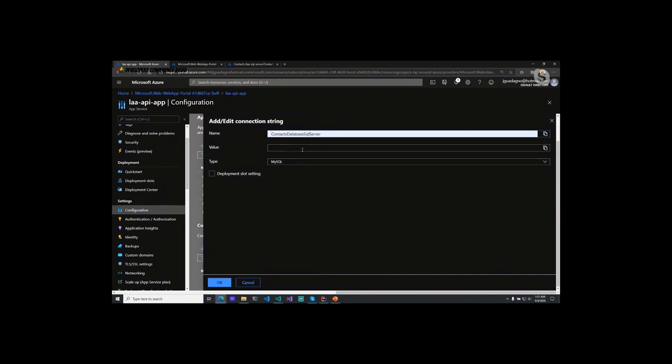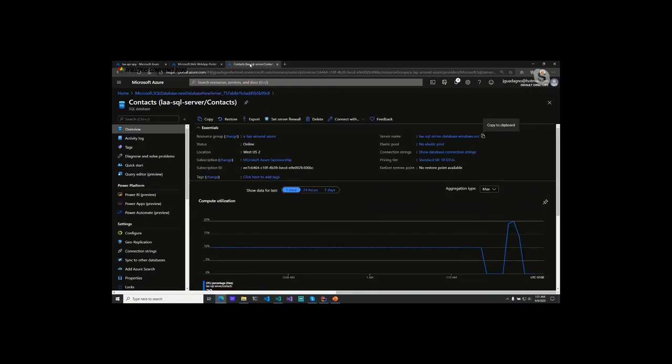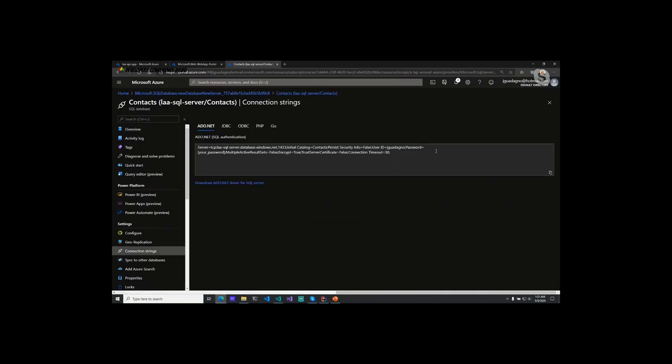Now for the value, it's going to want the connection string that you would set for your SQL Server. So let's go to the SQL Server. There's a connection strings tab here. You can click show, copy and paste this text and put it in there. However, mine is slightly different because I don't want people connecting with my administrator account.